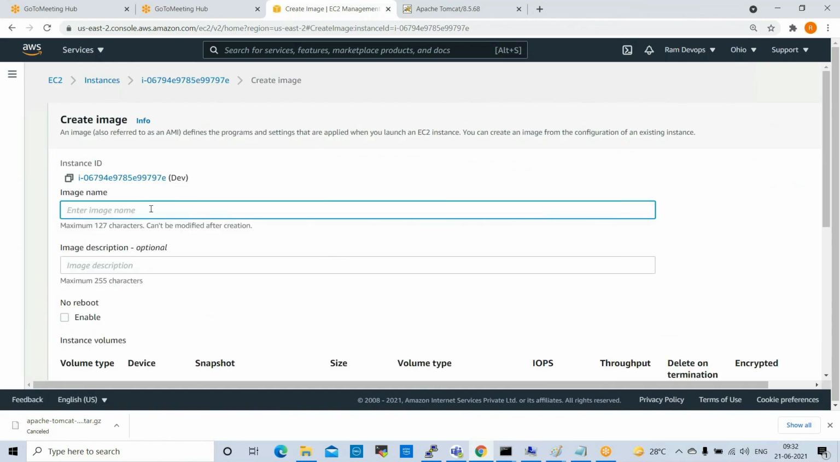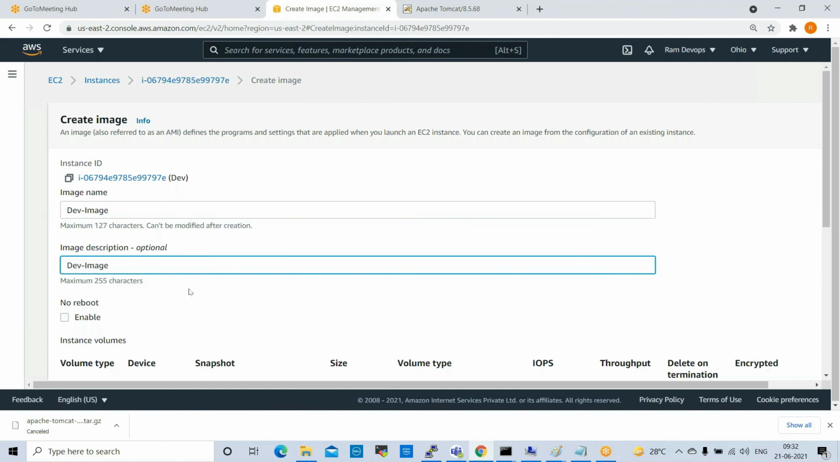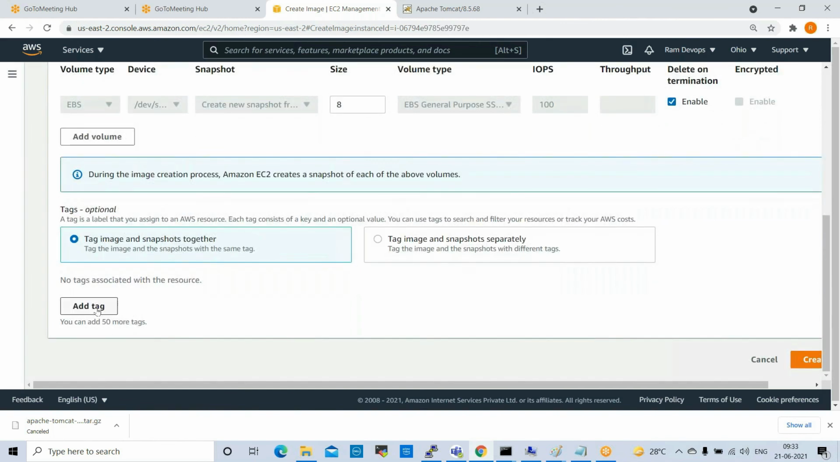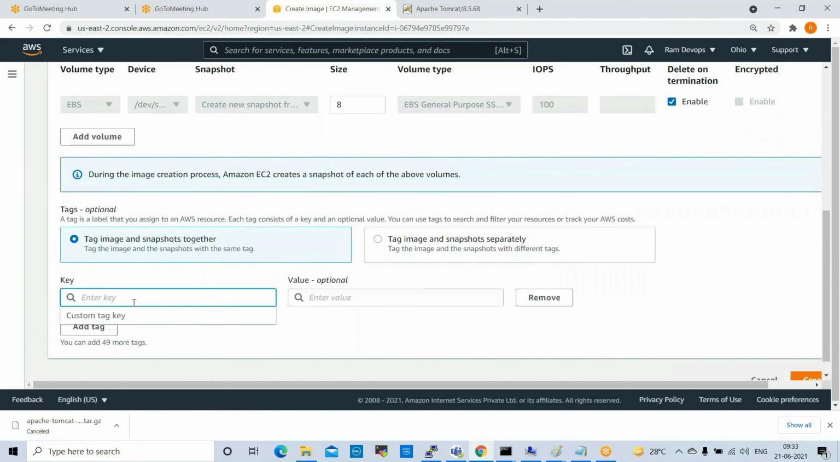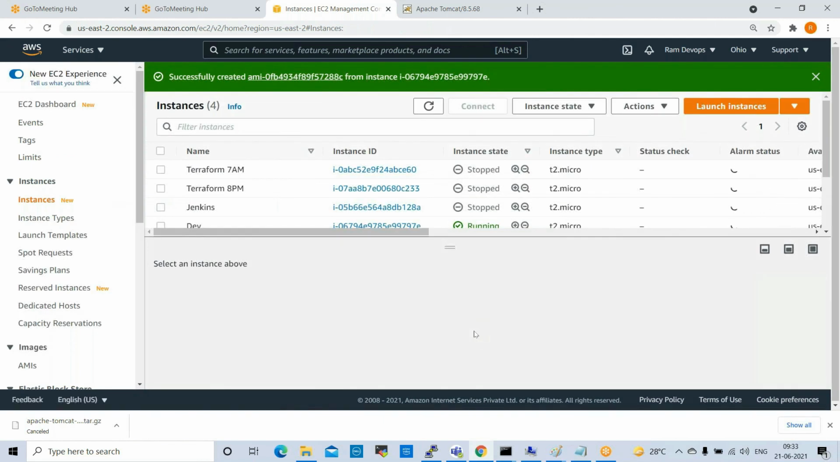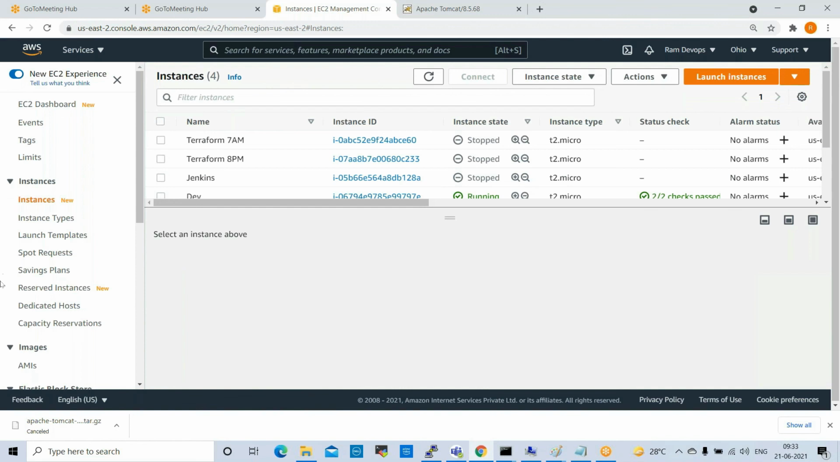Okay, thank you. Yes, you can select create image, click on this. Image name it is asking. Just give dev image, dev server image. Description also you can copy and paste here. Volume EBS volume only, and add tag name, same name we can provide here, dev image. Go down here and click on create image. Once you create this image, it will create one image where we can check this.